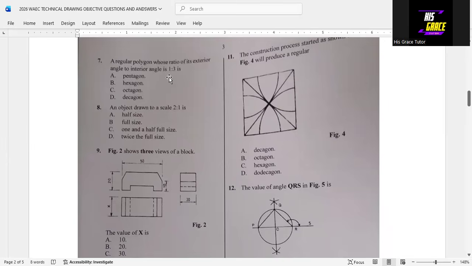So divide 180 degrees by 4, and that will give us 45. Okay, so 45 degrees is the exterior angle of an octagon. So that is how you can get the answer to this question.